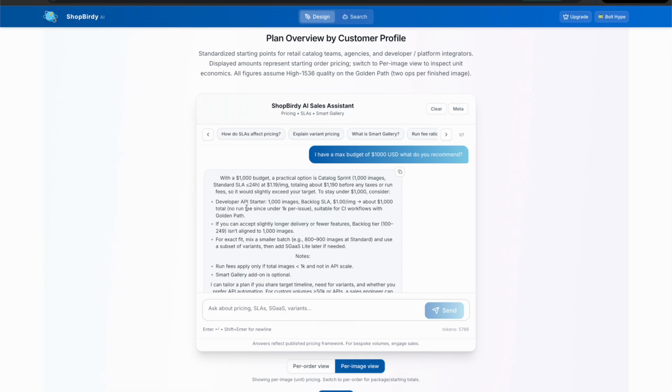So for example, with a $1,000 budget, a practical option is the catalog sprint. You can get 1,000 images with a maximum 1-day turnaround time at just over $1 per image, totaling about $1,190 before any taxes or run fees. So it would slightly exceed your target.